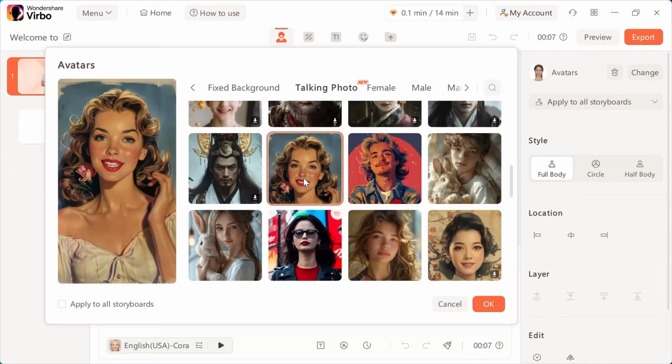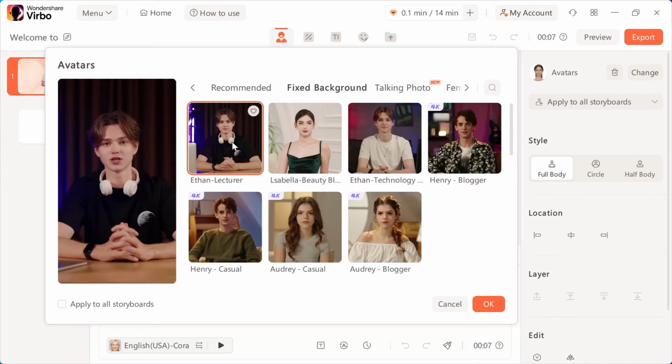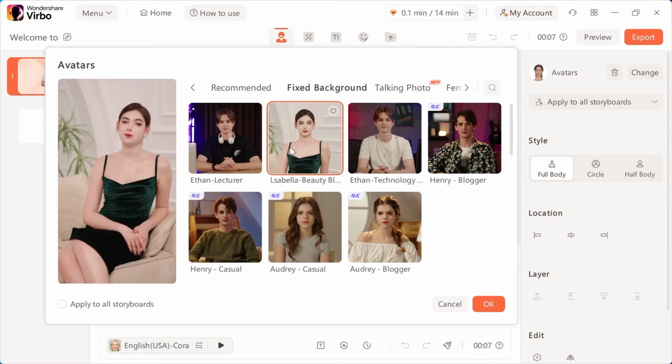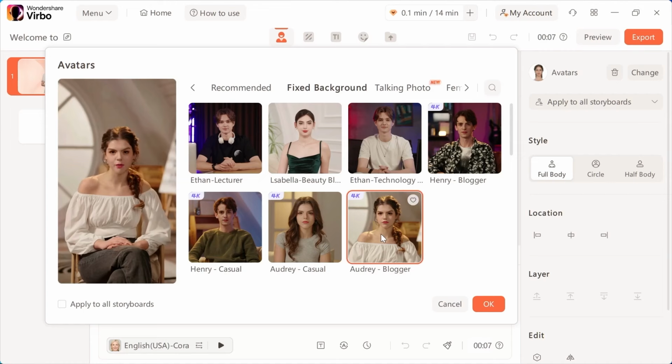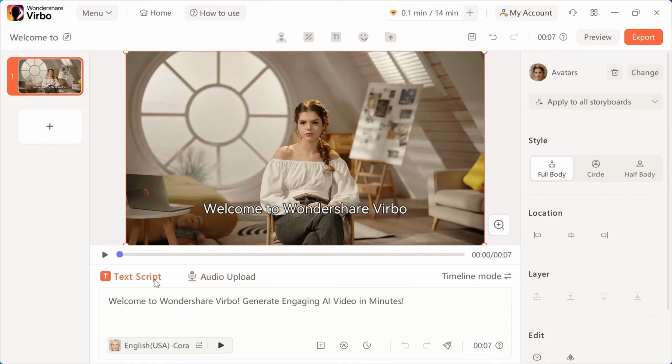But in my opinion, the standout feature is the fixed backgrounds, which are designed to look incredibly realistic and high quality. I'm gonna try this one, but if you want your avatar without a background, you can pick from the other options. Now let's move on to writing the script.